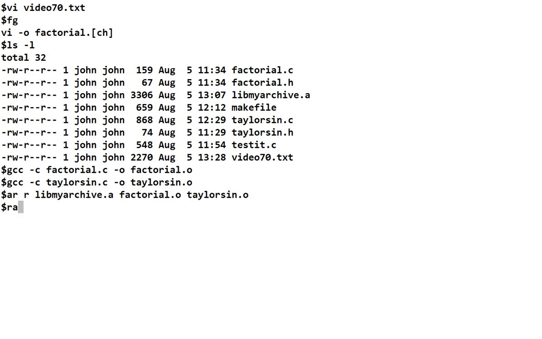Finally, you run ranlib to add that special index. We need to compile our tested.